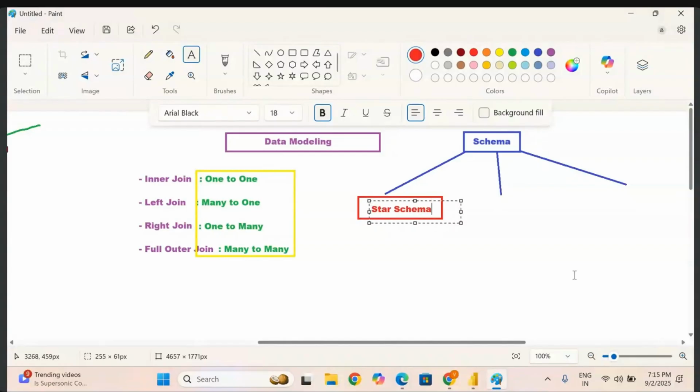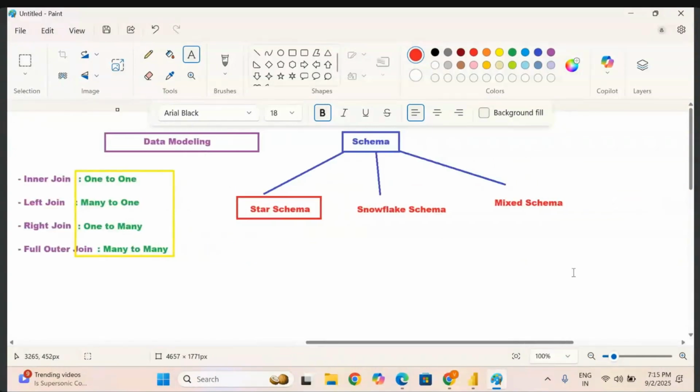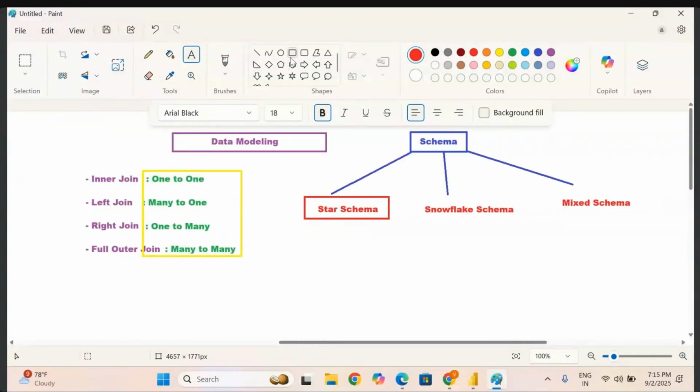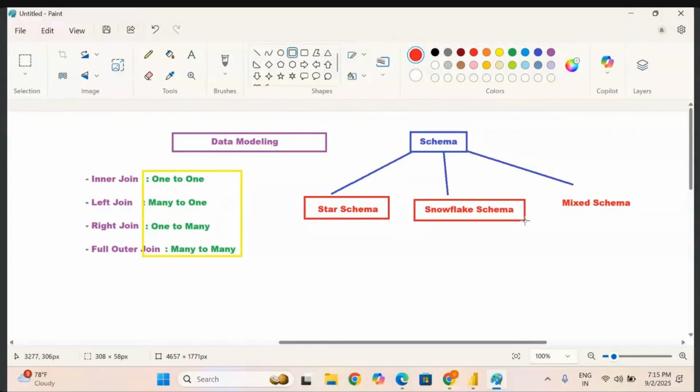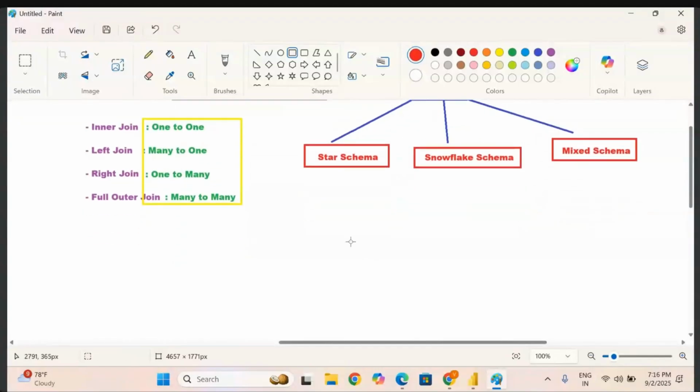And the second schema type is the snowflake schema. The next one is the mixed schema, otherwise you can call it mixed galaxy. I used to call it a mixed schema. Fine. These are the three types of schemas that are there. So let me decode them one by one, how we call the schema and what the definition is for this. Just understand the star schema first.